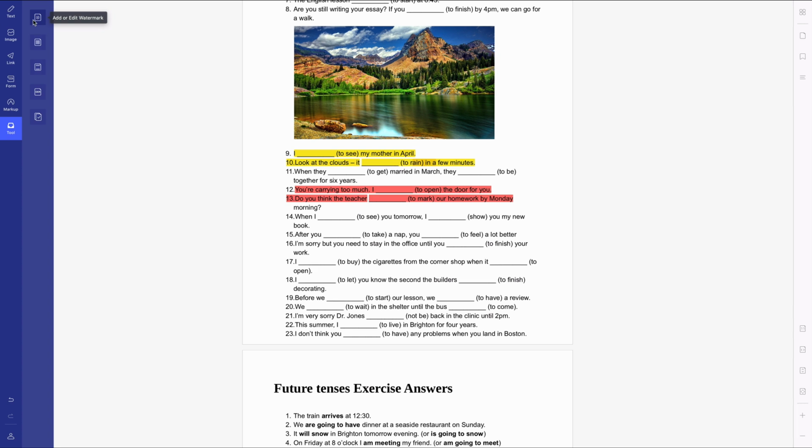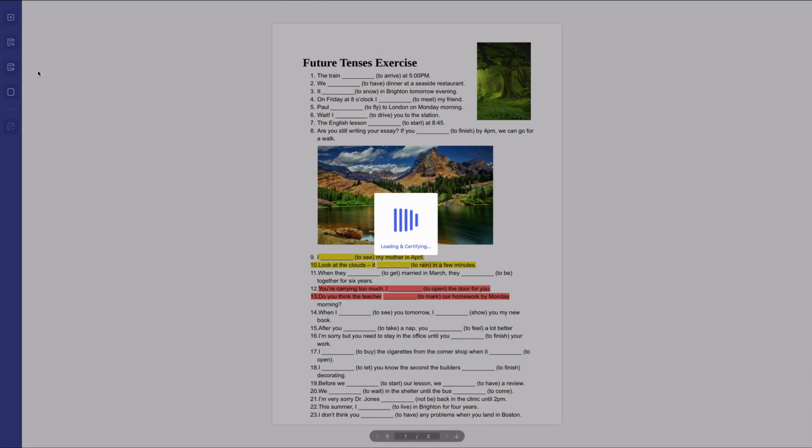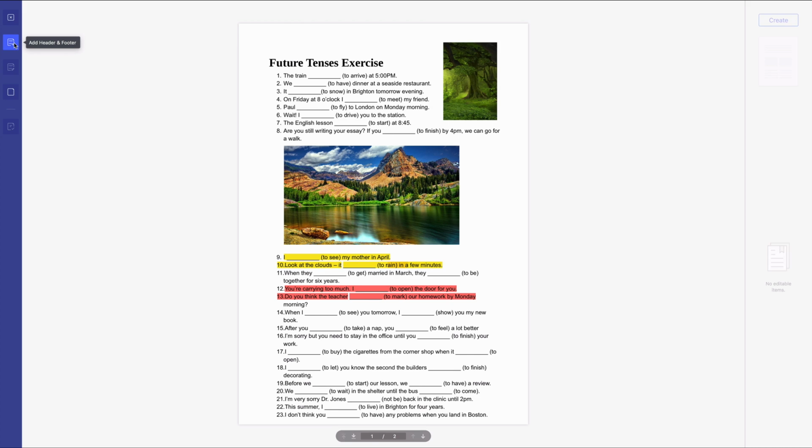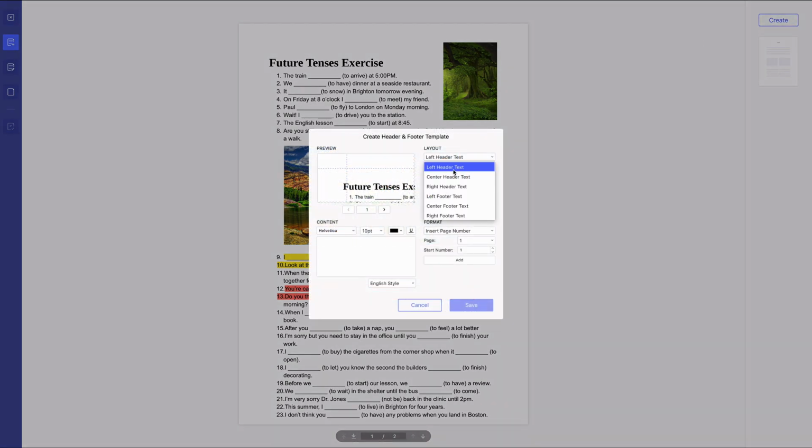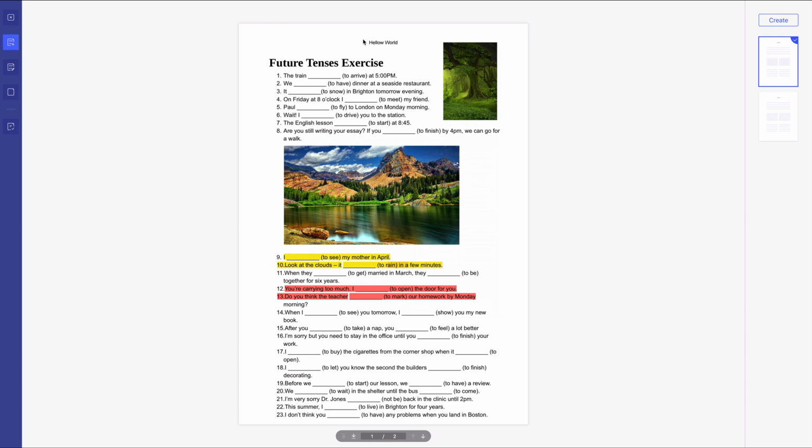And for the tool here, you can add watermark or edit watermark. If they have a watermark here, you can remove it as well. You can edit background or edit or add header footer. Let's say I want to add header footer, click here, click on create, and where do you want to put it? Let's say I wanted to put it in the center, and the text is hello world. Click save, it pops up here. It's really cool. Once you're done, you click on apply here. It will save. You close this.